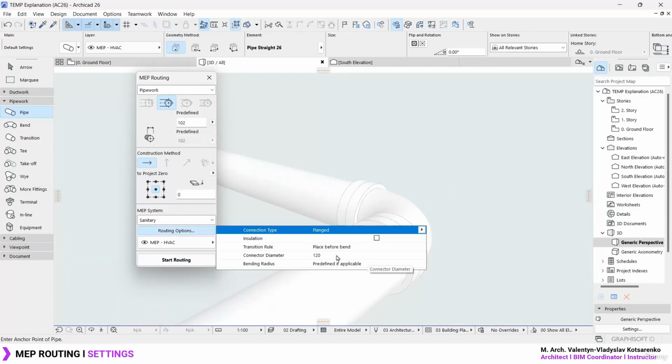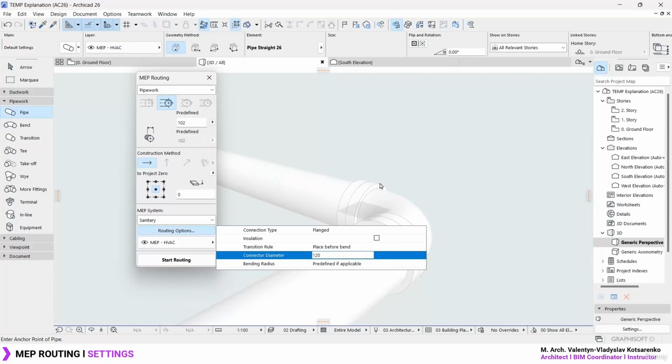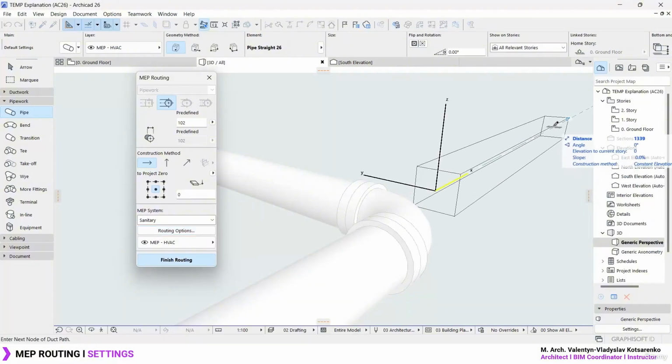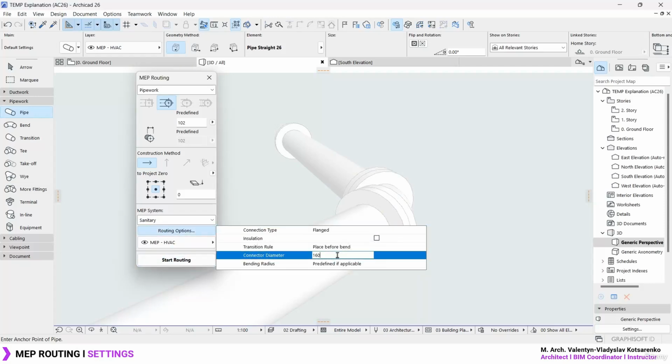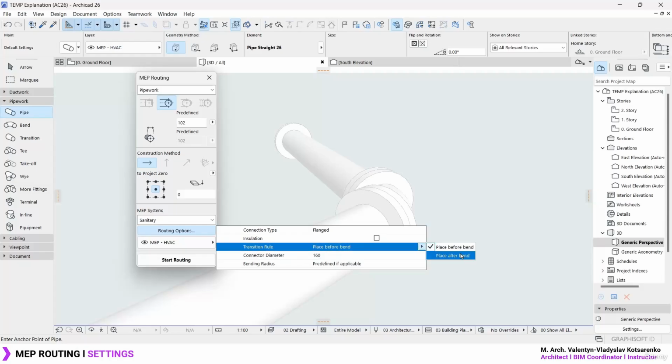We can only control the connector diameter, but we still can't control the thickness. Let's see if we can control something like 160. Left click, yeah. So it's going to allow you to control the diameter, but still we can't control the thickness. So yeah, you can mess around with this parameter, it's possible to control it. You also got the transition rule.